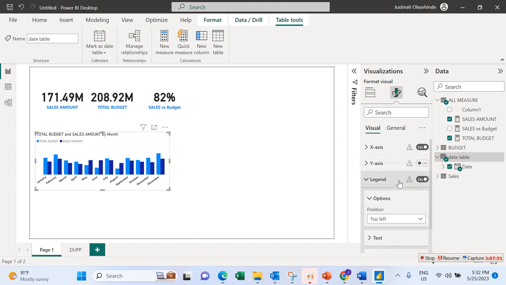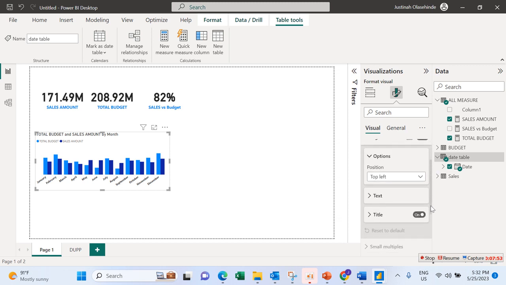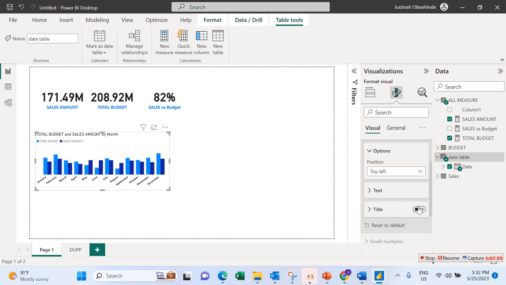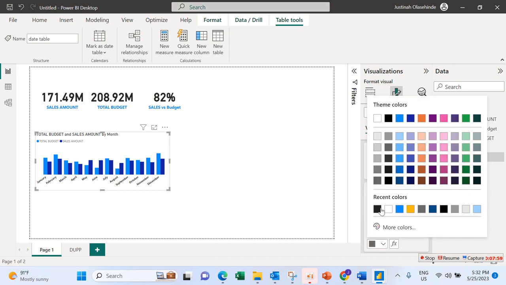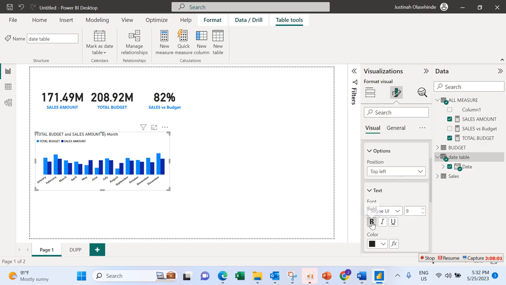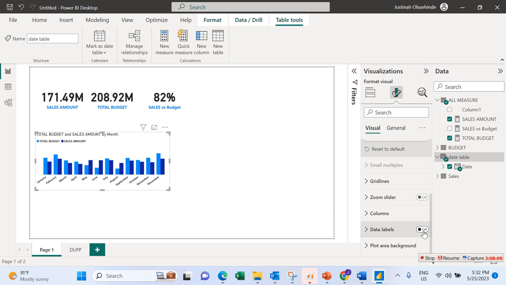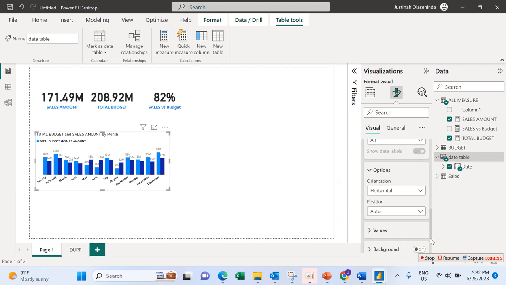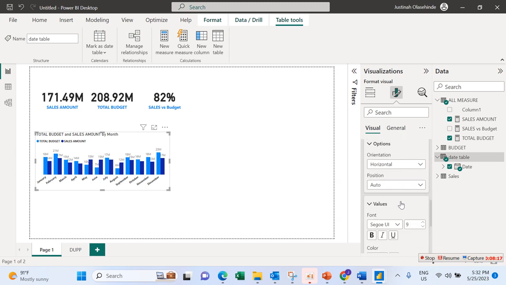Okay, now let's work on our legend. So leave the legend like that, then let's remove the legend title. I don't need the title. Then now you can change the font color and bold it, leave it like that. So now the next thing is to add our data label. So add the data label, then you can now work on your data label value.